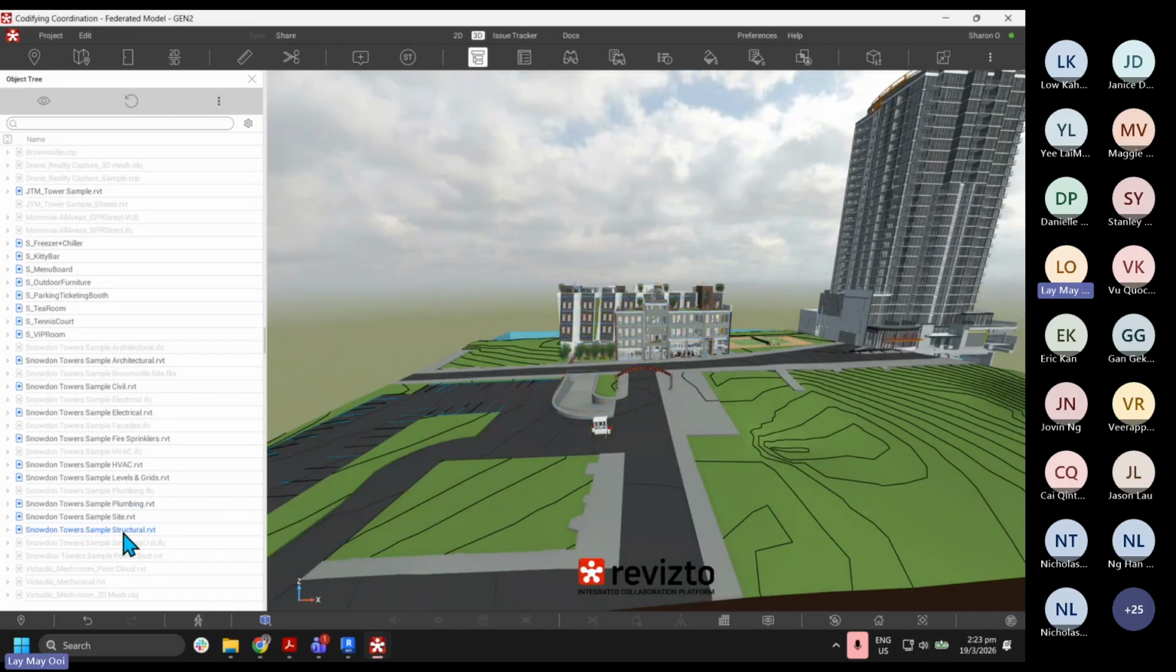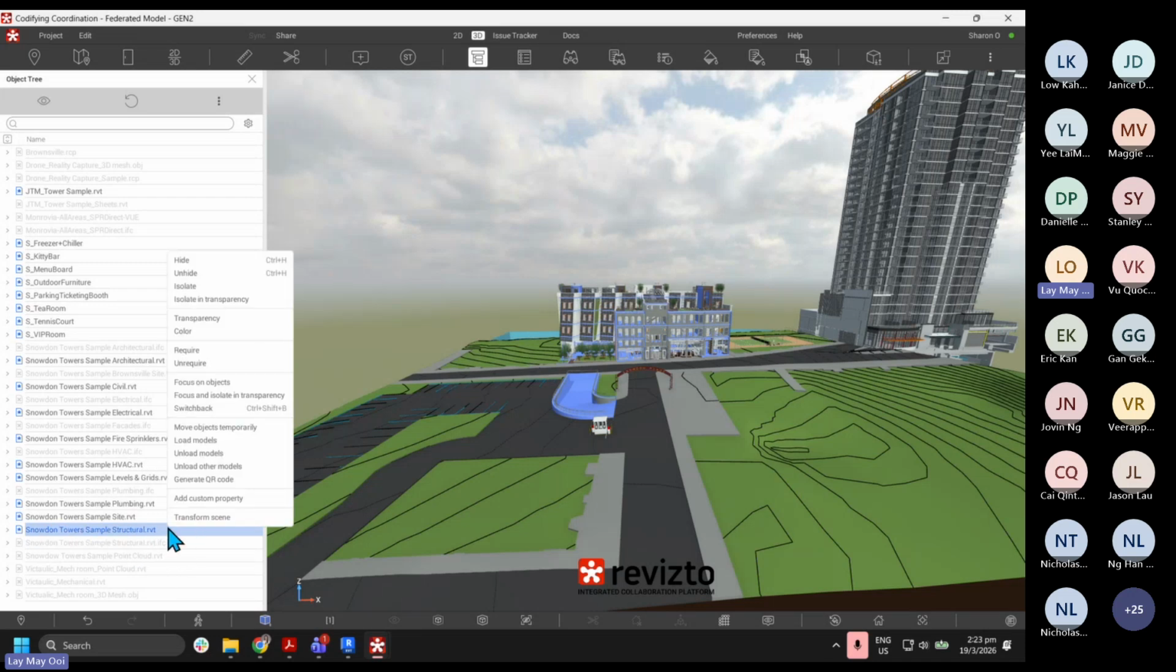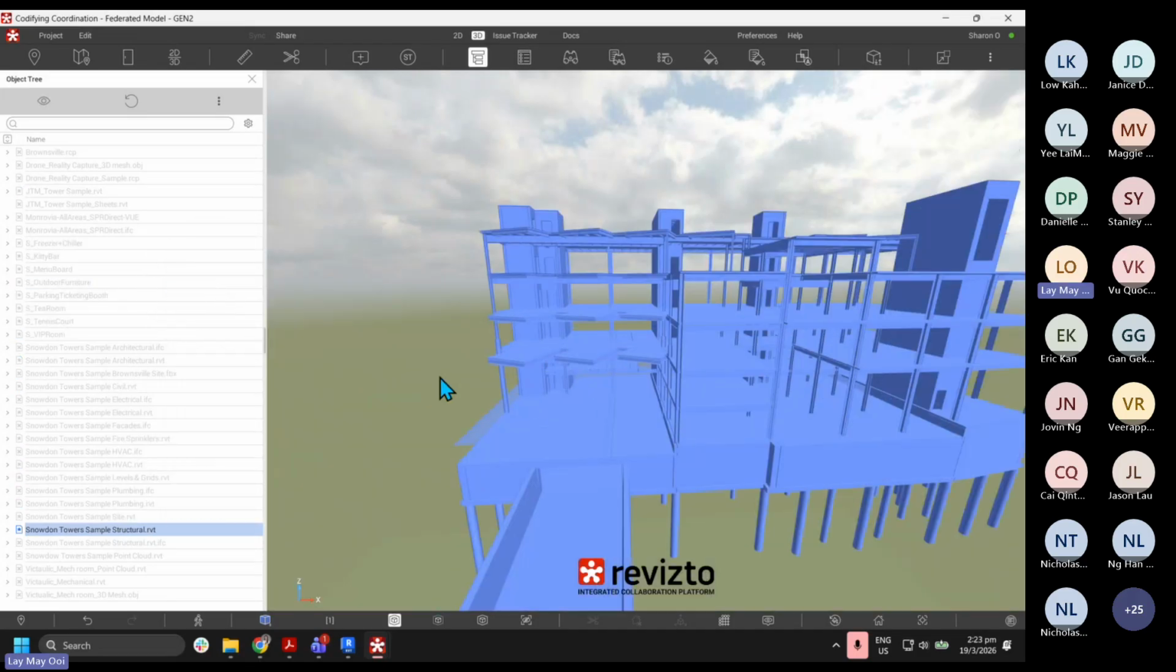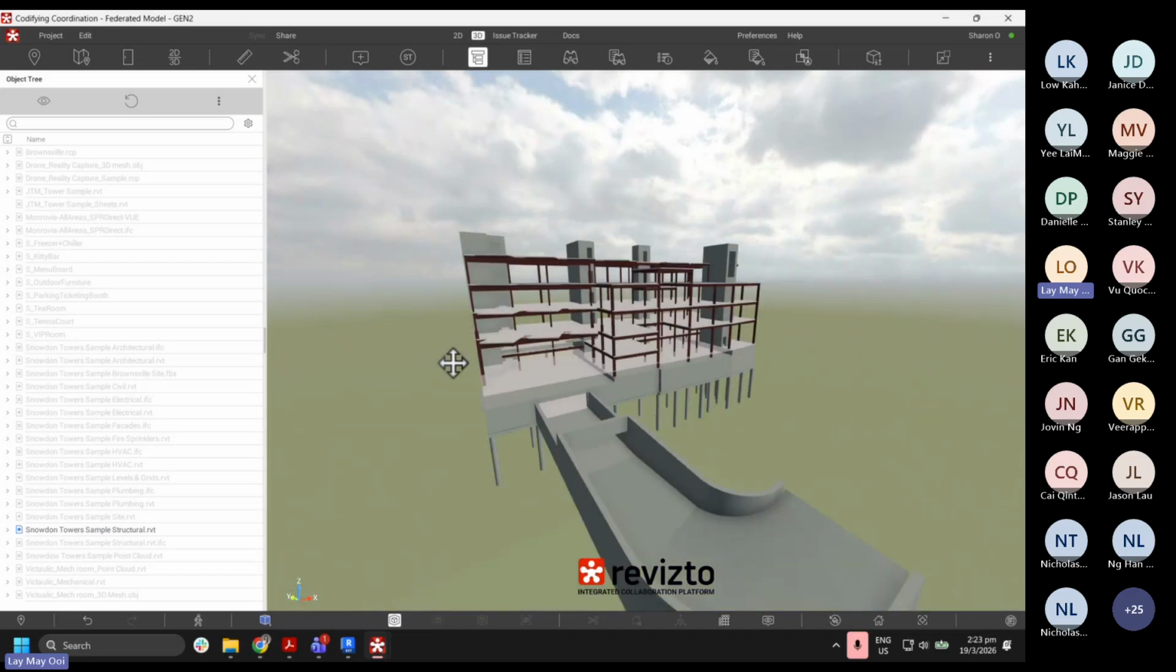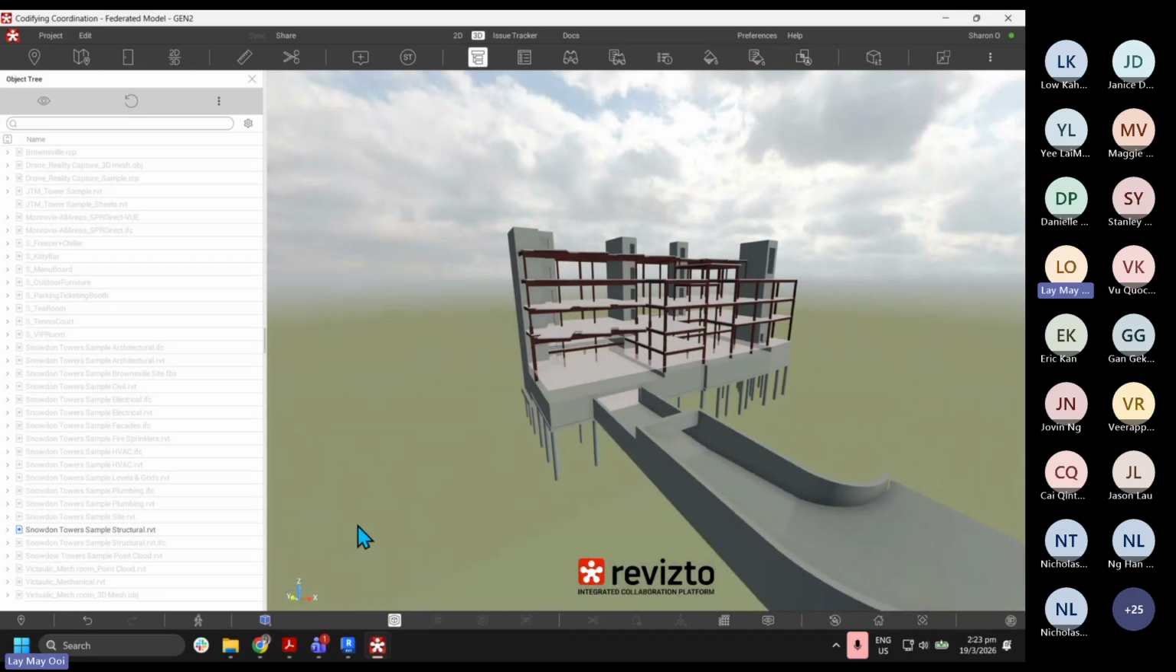Okay, on top of it, let's start with some simple functions. Let's say that I wanted to isolate this structure model. I do a right click and I have this isolate function here. Just hit the isolate function, then you can see that this model has been isolated. Okay, very straightforward, very easy.